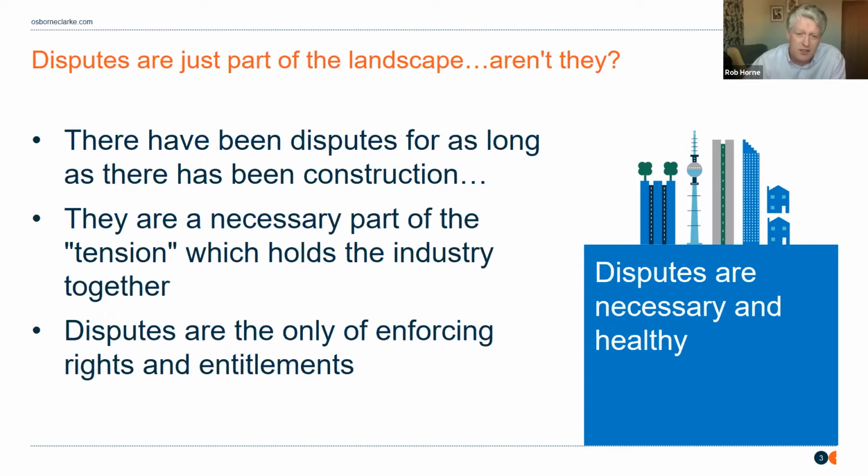It's quite an aggressive, confrontational industry. So what's the problem with having disputes? Disputes are part of what we do. And the bottom line is they're the only way of enforcing the rights and entitlements that the parties have. And legally, there is some truth in that. We can perhaps develop that a little bit more in the following slides.